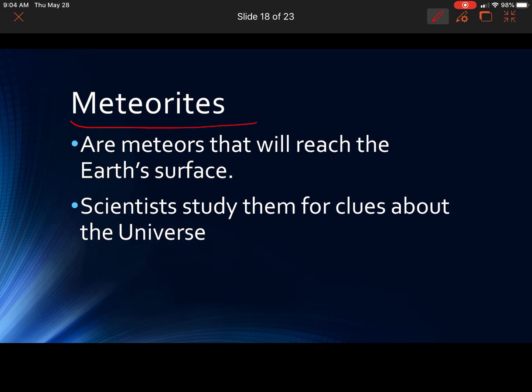Scientists study these for clues about the universe. They give us information about outer space, right? Because they come from outer space. So they're always pretty cool when scientists can find one and study it.